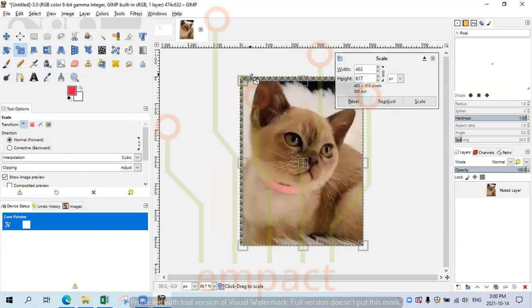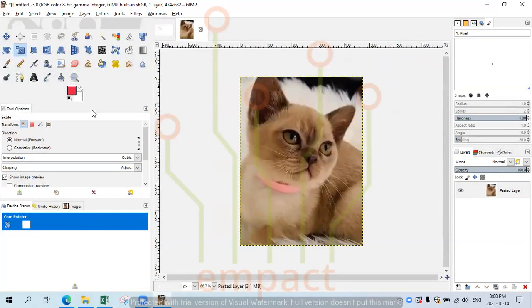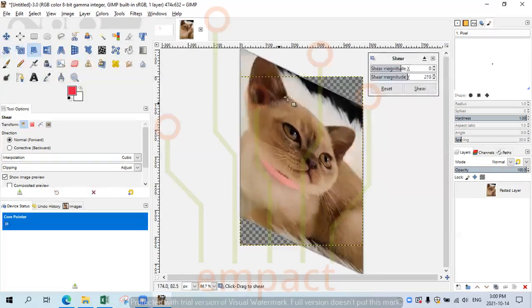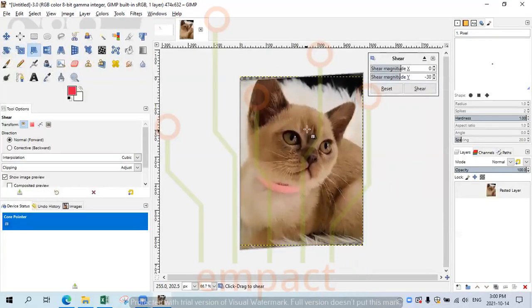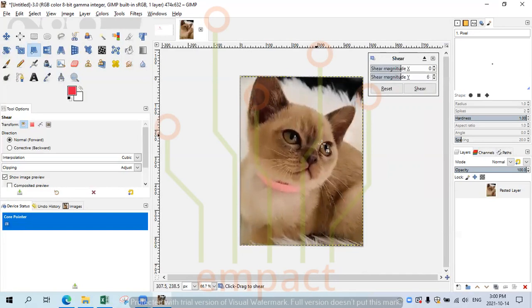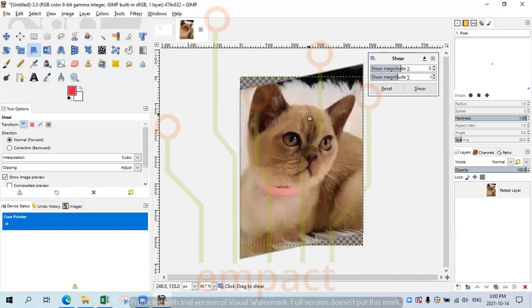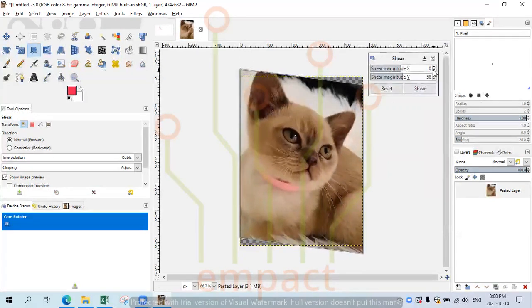I prefer it to be the same size. Okay. We also have the shear tool. This is somehow good if you're trying to make the photo look a bit 3D or for any other purpose that you have, but this is what it does. And then we also have the shear magnitude X and Y.